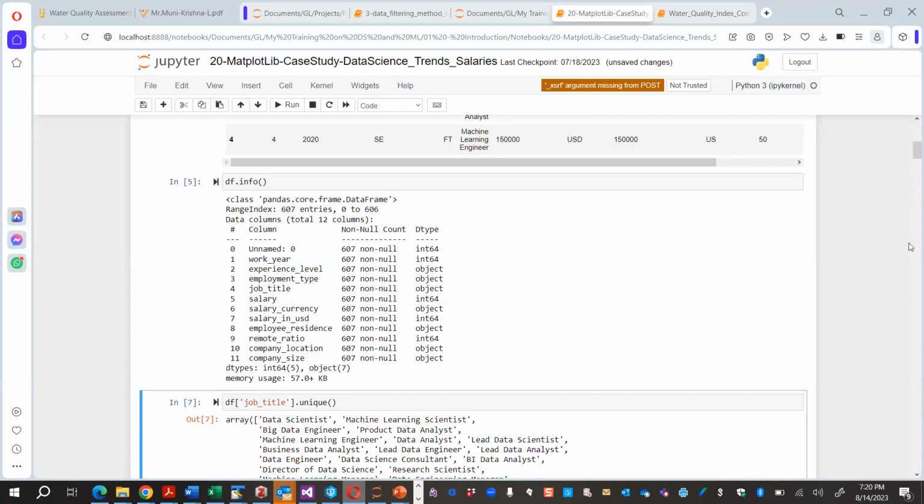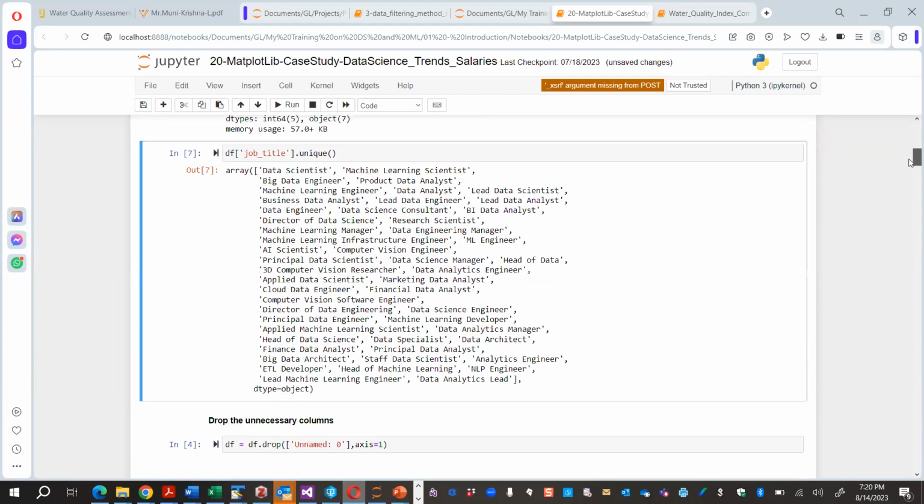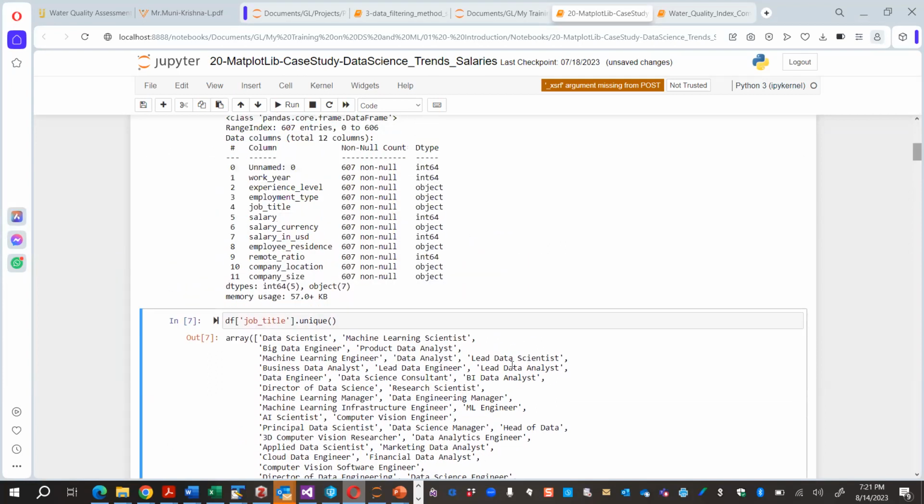So almost, there are so many job titles in the data, such as data scientist and machine learning scientist. You can see there's a huge list of the job titles available, and the respective salaries are also provided with us. And we have to analyze it.